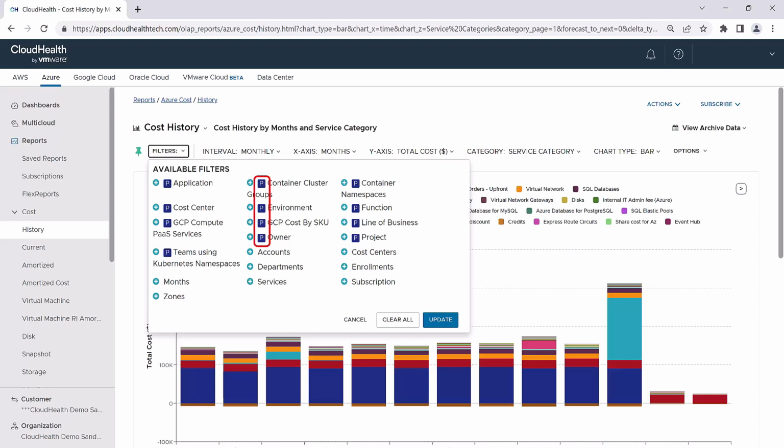You'll notice on the Filters dropdown that some of the filters have a capital letter P next to them. That P stands for perspective. A perspective is a lens through which you view your Azure information, and it provides a framework for categorizing all of the assets within your infrastructure. Sample perspectives may include environment, cost center, or application. It is important to note that perspectives are unique to each organization, so the options will vary based on how your organization set up their perspectives.